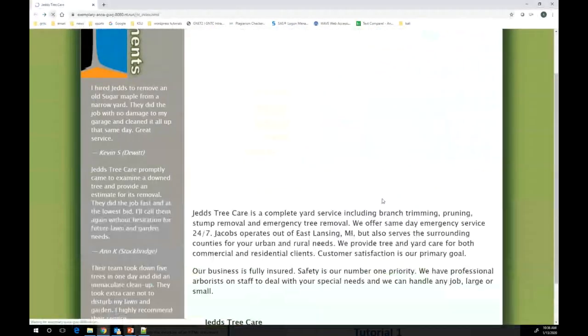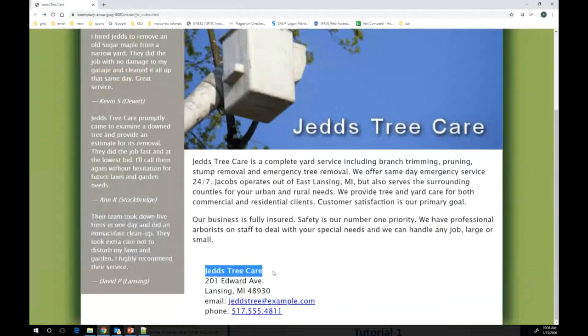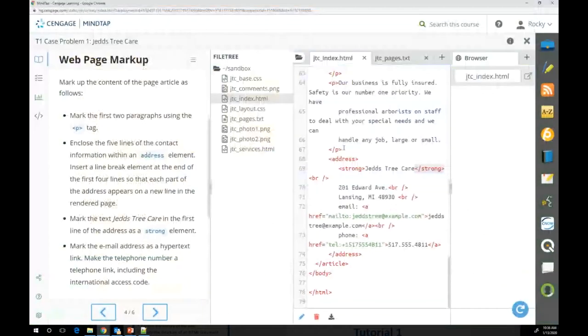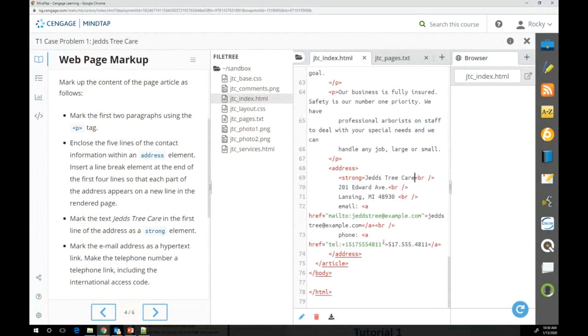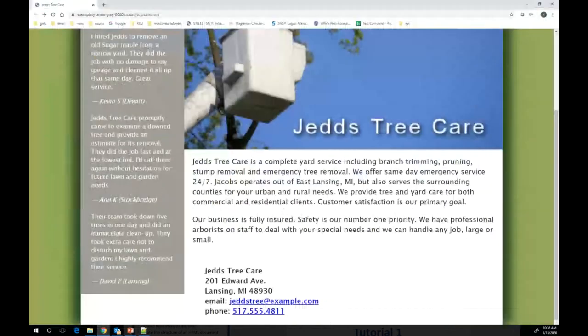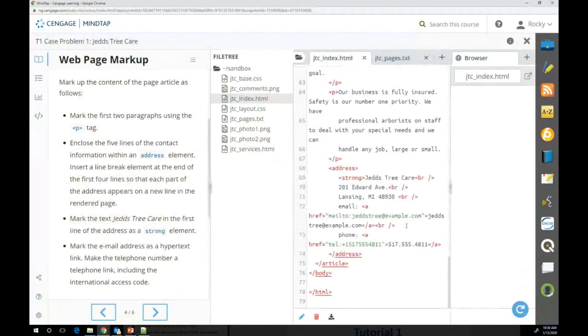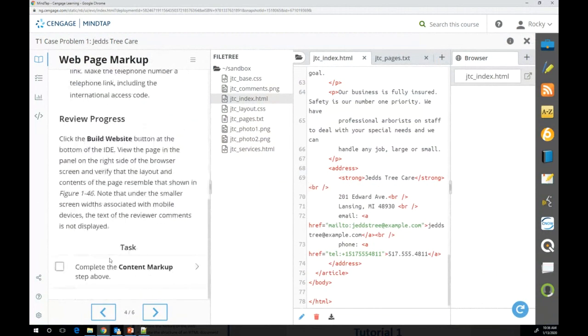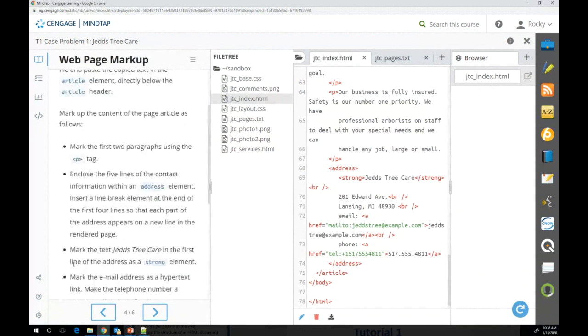So let me refresh this page here. We'll see the content's been put here. We'll see the Jed's Tree Care. Now, we're going to take this out here. My content information here should all now be bold. Okay, so now I've got the strong element applied to all of this. It will not pass the validator at that point. Put it back in. We'll come down.